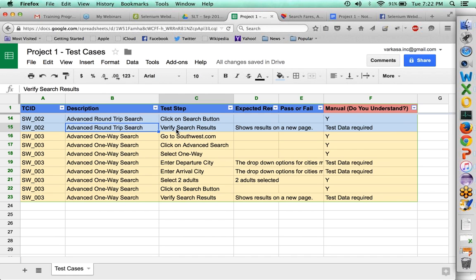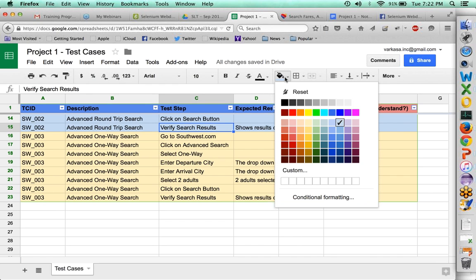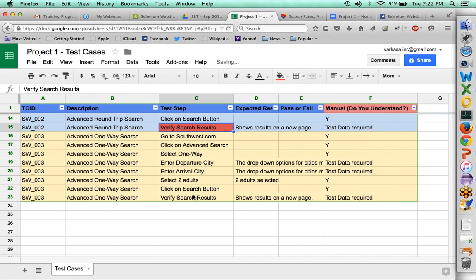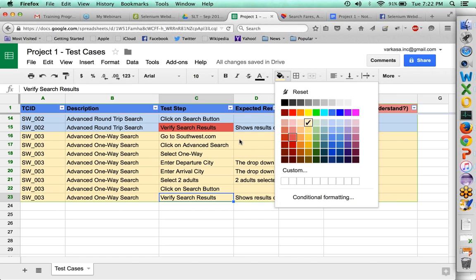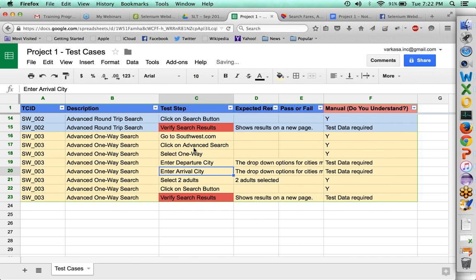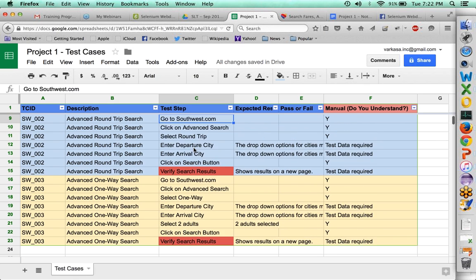If you note, we have not done the verify search result for either of these steps. We have not yet come there. I don't want to complicate things at the beginning, so we will get there, but slowly. So till then, I'll just mark it with a specific color, so it is there in the back of the mind that we have not done it.